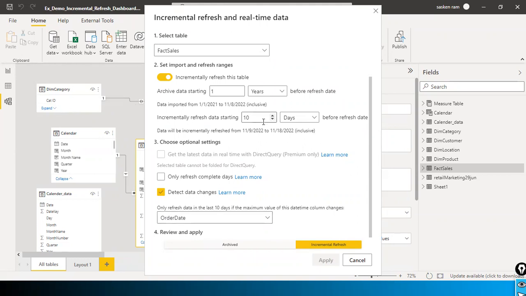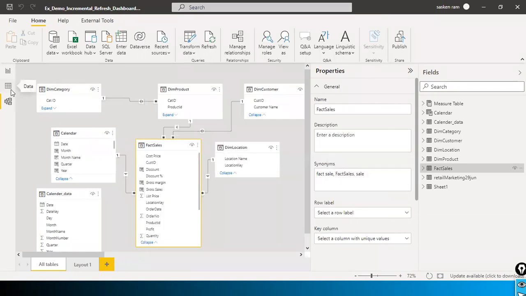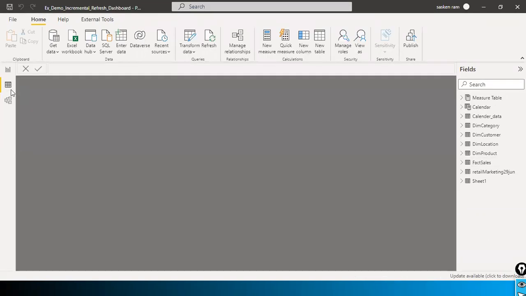So the first step is to create the parameters, range start and range end. What is the second step? I just go to the fact sales here, and in this table, you need to go to the order date column. There you need to filter it with this one.